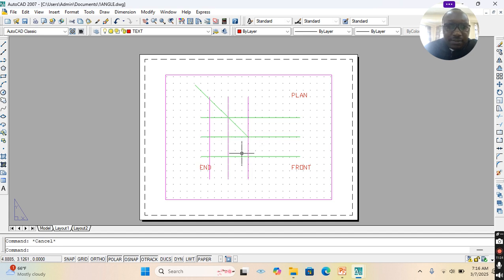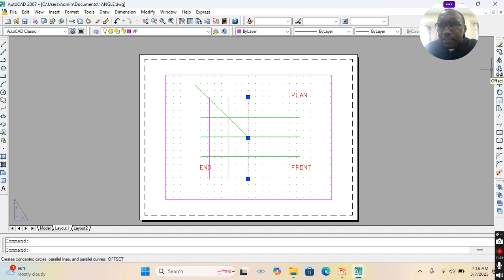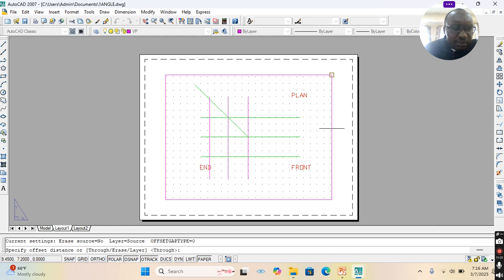So in offsetting, for example, I can click on this line, then I click offset, specify offset distance. So I can say 1. Specify side to offset. So I can specify this one. So you see, it's created, it goes to the right.